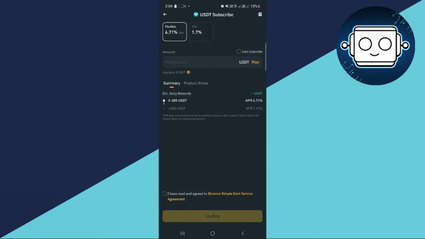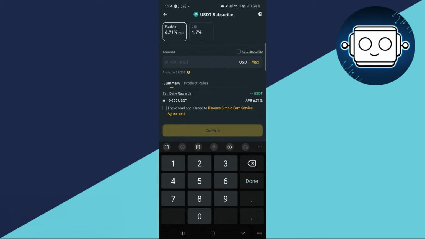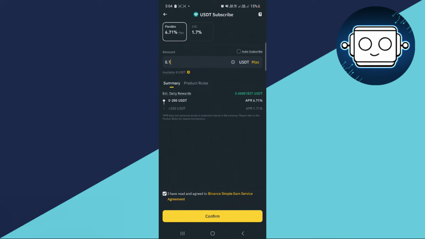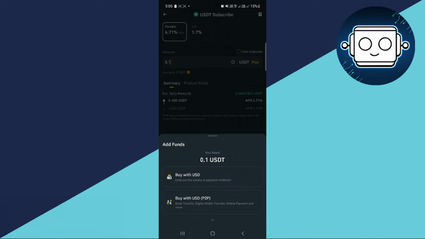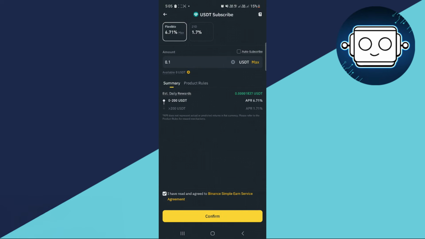You can either select the maximum amount or enter a specific amount as per your convenience. After that, tap on the confirm button at the bottom. This way, your USDT will be staked and you will earn up to 6.71% interest on that USDT. This means you are able to earn USDT using your existing funds. So that's basically how you can earn USDT in Binance.